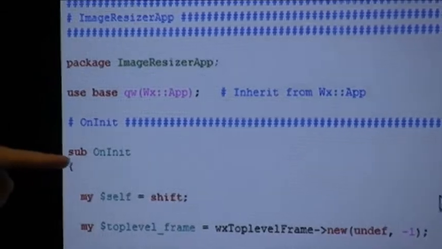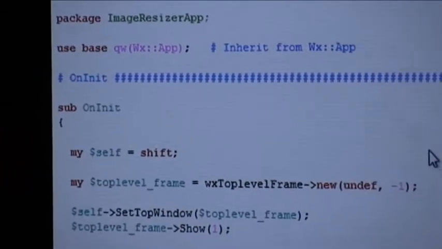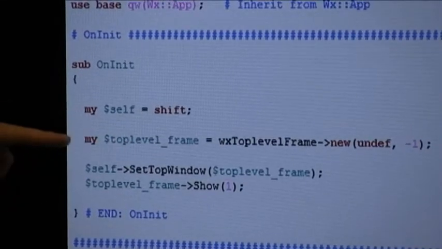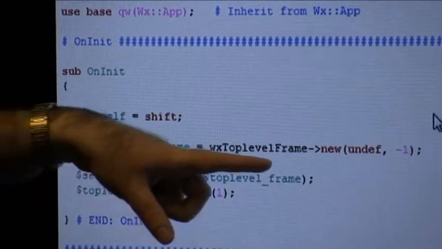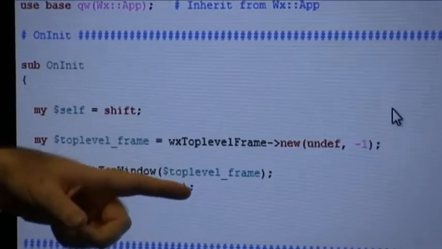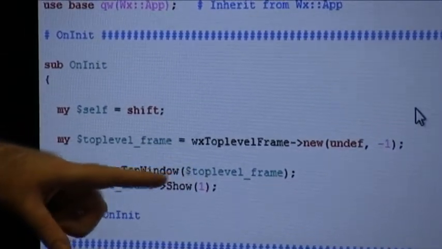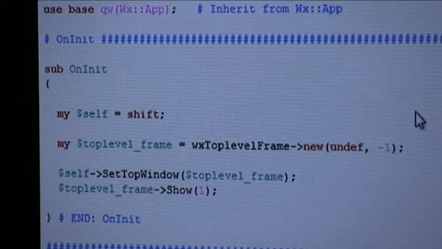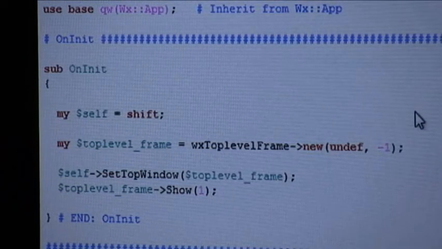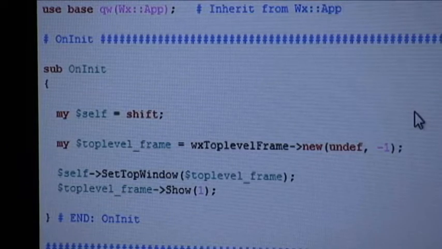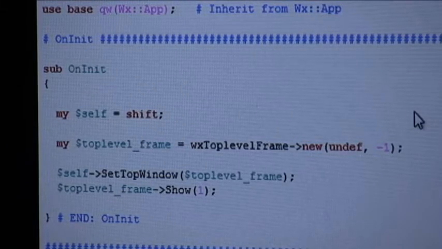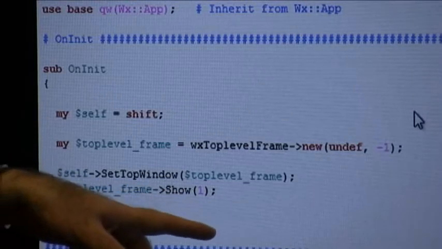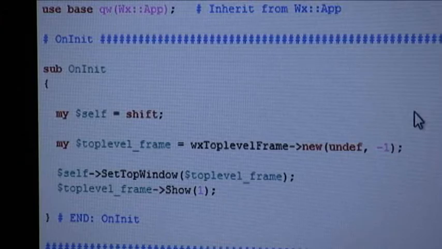Basically, you've got on init, which is what gets called when everything initializes. And here, what I'm calling is wx top level frame. This is where the bulk of your code is going to show up, because the top level frame, again, is what they call the main window. I then set it to the top window, and then I show it. Just set show to 1, which displays it on the screen.